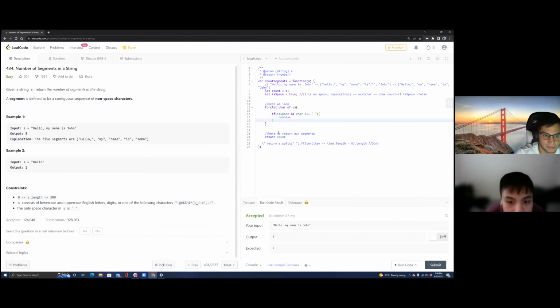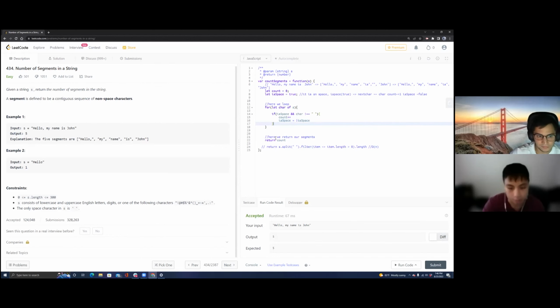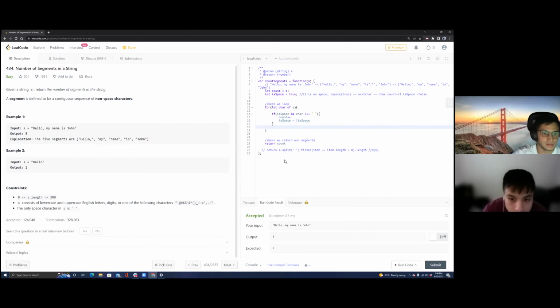Now, I mean, we count, and of course we set is space to false. Then the other happy path technically is that it could be a character and not be a space. In that case, well, we don't really need to do anything.